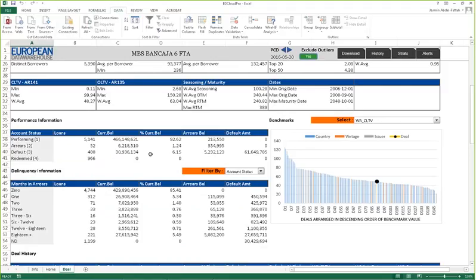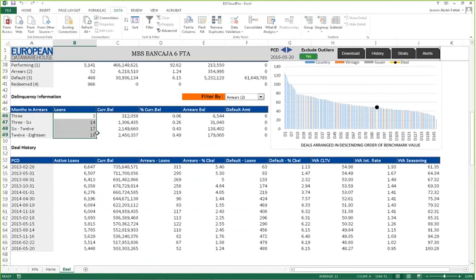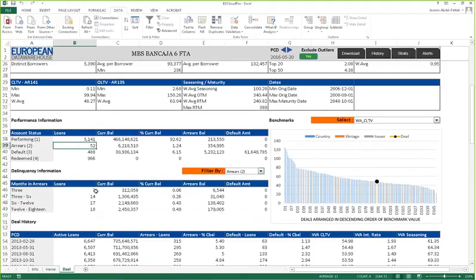But below that you quickly see the performance statistics, and we also have the delinquency buckets. You can immediately slice and dice these delinquency buckets by account status. So if you want to look at only the loans in arrears, you can immediately see that. So these 52 loans are broken down here based on the months in arrears.